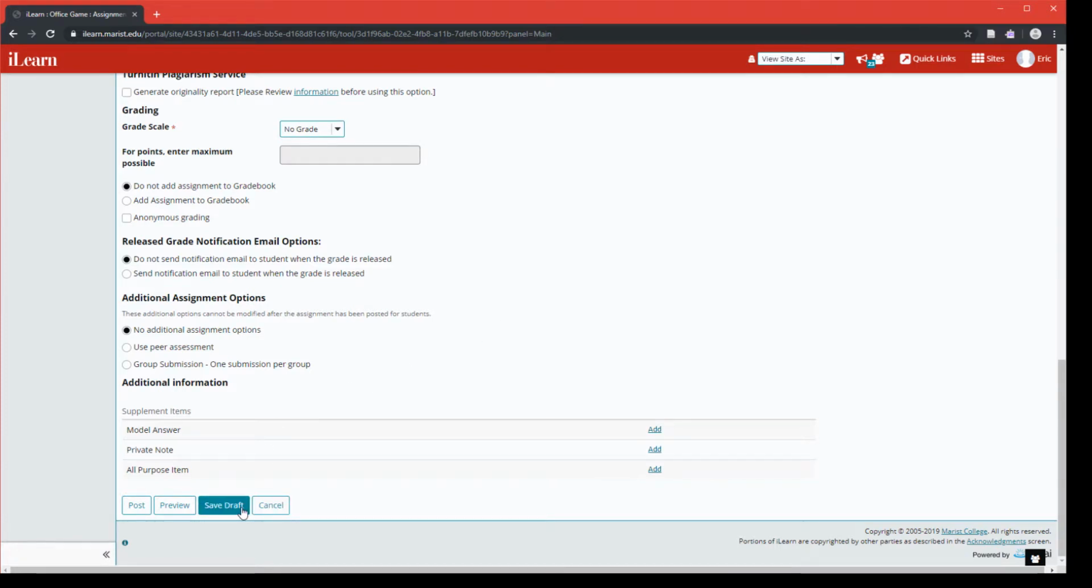After customizing your assignment, you can post the assignment or leave it as a draft to edit and post at a later date.